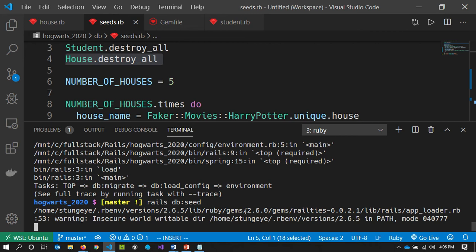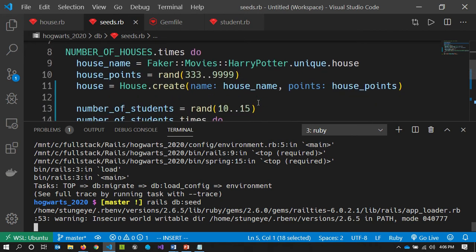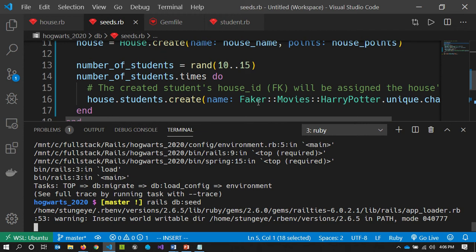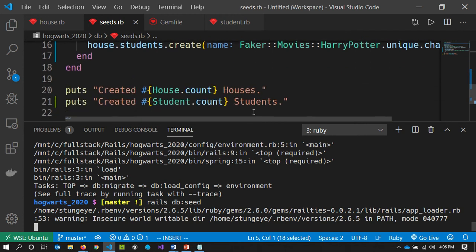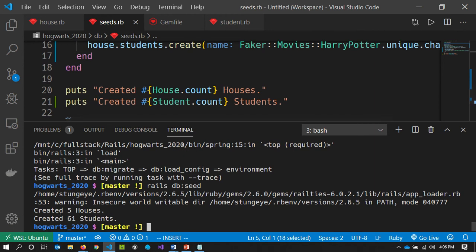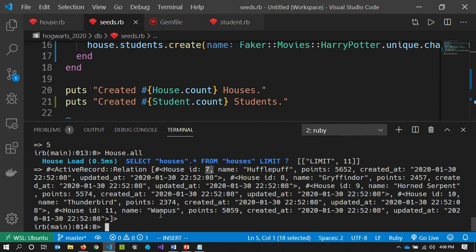And we'll let that go through. It'll create our houses, and then for each house, it should now be creating 10 to 15 different students per house. And then we should see this coming out at the end. Created 5 houses. We've got 61 students. If we hop over to the Rails console that I have running, I can verify all that.